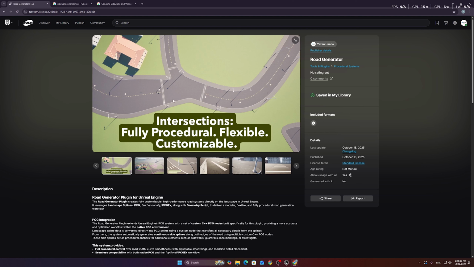So here in this picture you can see that we have 3 roads and all 3 of them have different width. So this one is very narrow, this one is very wide, and this one is somewhere in the middle. And the landscape splines do a really good job in the branching between all 3 of them.